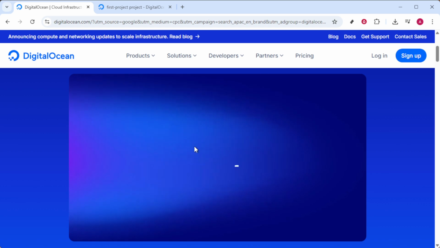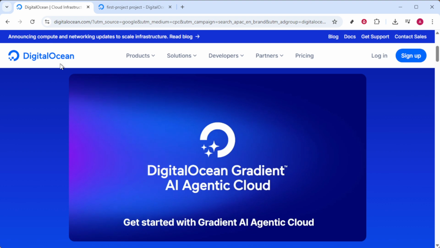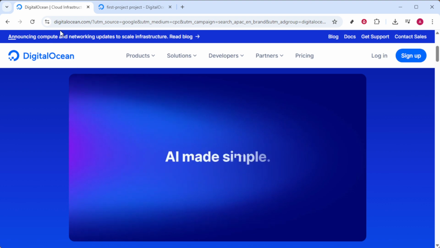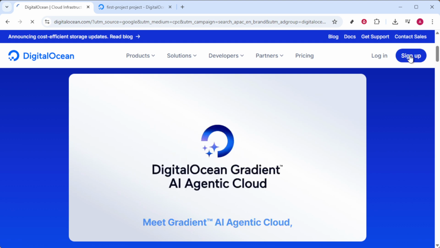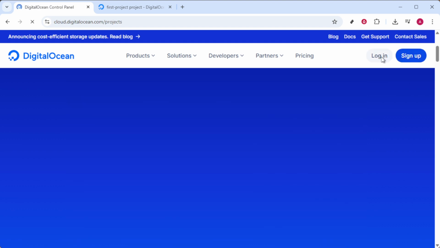First, head over to DigitalOcean.com. If you don't have an account, click on Sign Up and complete the registration process. You'll need to provide some basic information like your email and password. If you already have an account, simply click Log In. It's important to remember that DigitalOcean requires you to add a payment method before allowing you to create servers, so make sure to have your credit card or PayPal account ready.